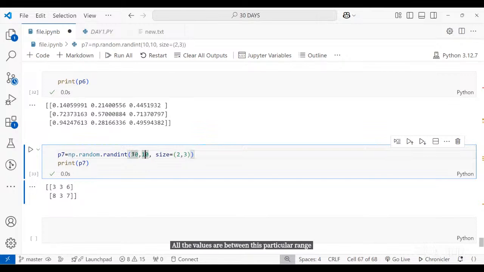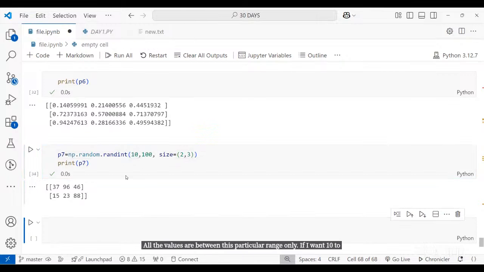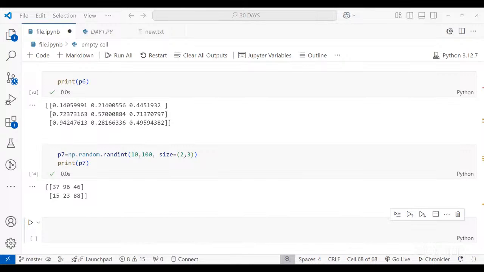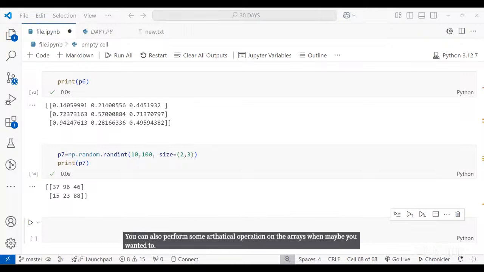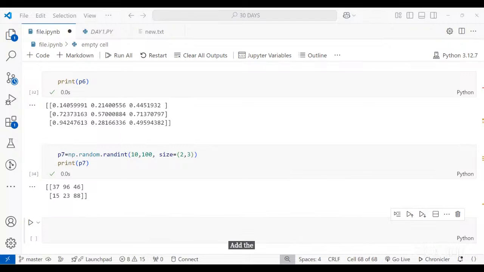If I want 10 to 100, then the values will look something like this. So it totally depends upon how you want to generate it. You can also perform some arithmetic operations on the arrays, when maybe you want to add the arrays, subtract, or do scalar operations.